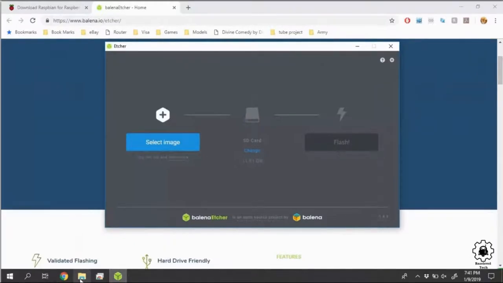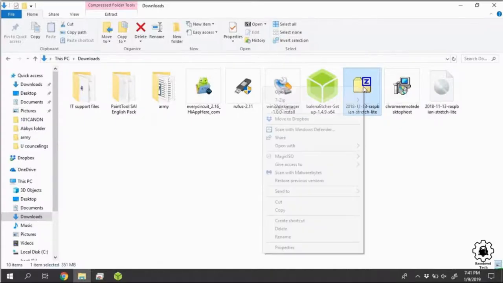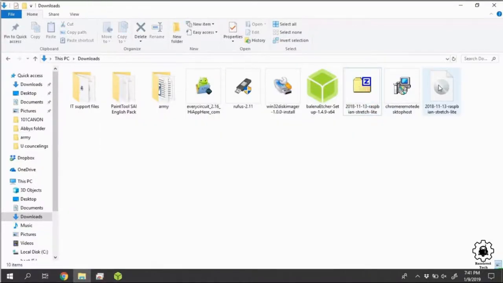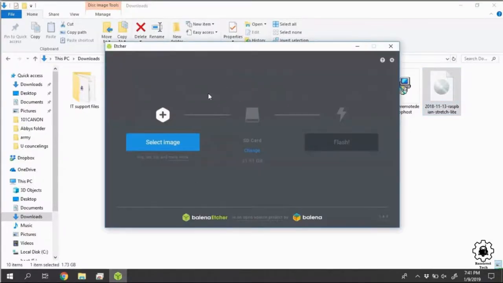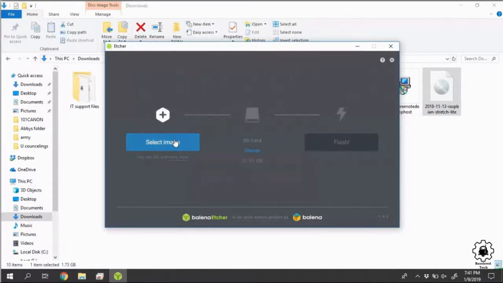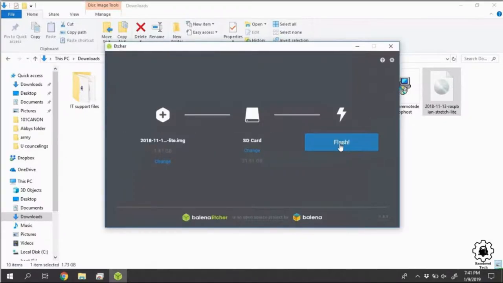So after you install it, you're going to need actually first to unzip your ISO. So it should come as a .zip, simply right click, and depending on what you have, we got 7-zip here installed. If you don't have 7-zip, you can watch my other video on that. If not, you should have the option to extract here. But so we got 7-zip, we'll hit the extract here, it'll pop out just like that. So in our ISO formatter, it will already have your SD card selected. If you do not see your SD card, hit change, and you can select yours from the list. So we're going to select our image, go into downloads, select our image, loads it, and then we're going to hit the flash button.